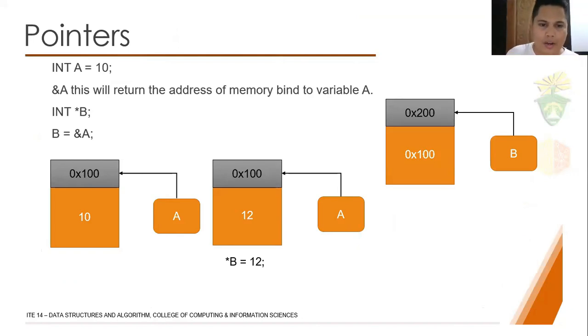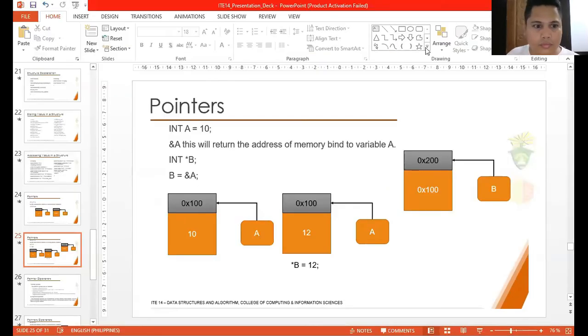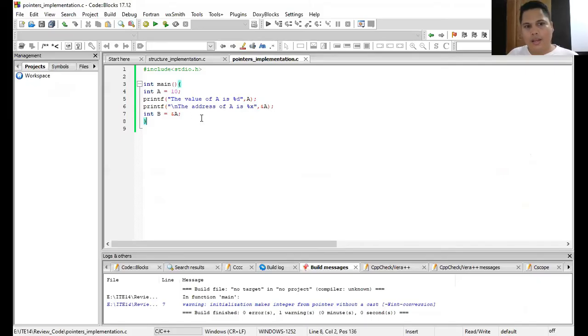However, let's go back to our program before I define what pointers are. So this time, we go back to our code blocks, and what we will do here is print the value of B. Then we have a percent of the value of B is, so I'm now using %D. Okay, so whatever the hexadecimal value assigned will be converted into an integer value.